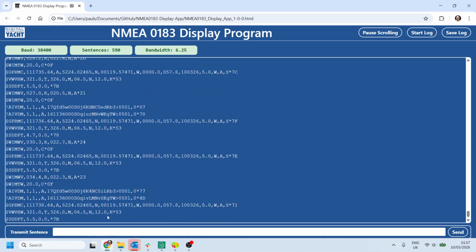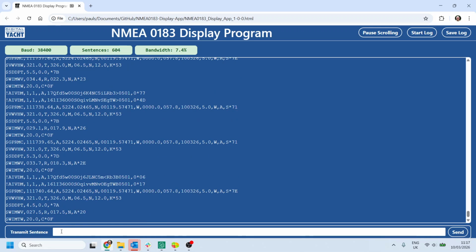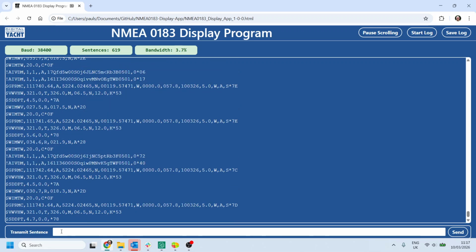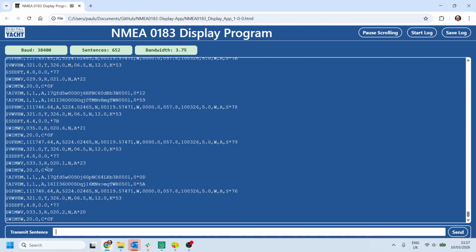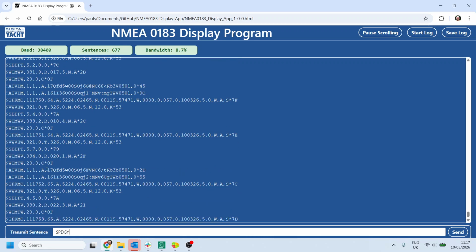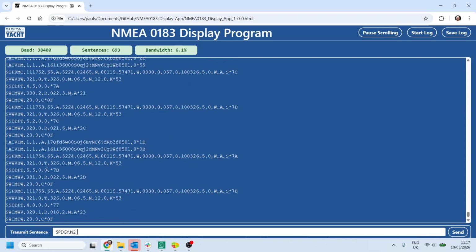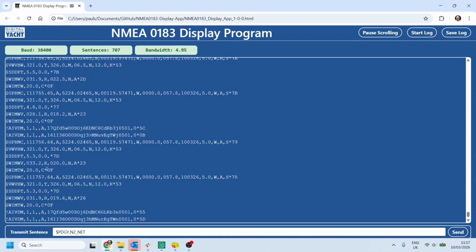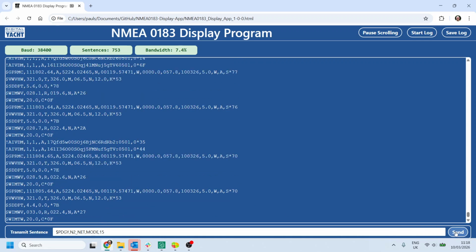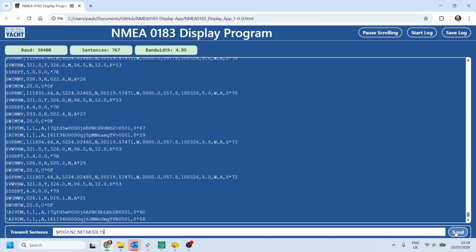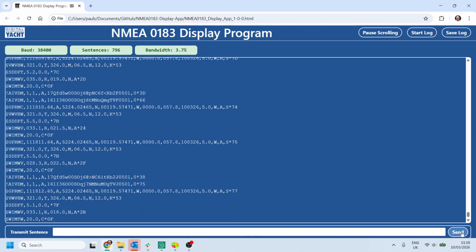Finally, the program can also send commands to the actual device that it's connected to. So if we want to send one of our proprietary commands for setting up one of our devices, we can type that in there or copy and paste it. And then when we click the send button at the end there, it will send that data to the device that it's connected to.